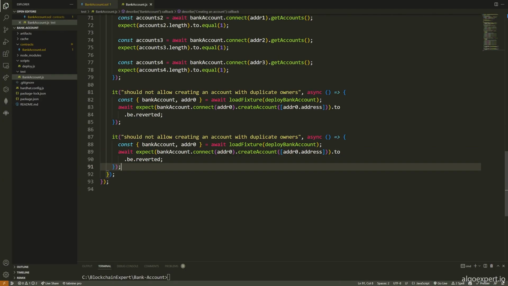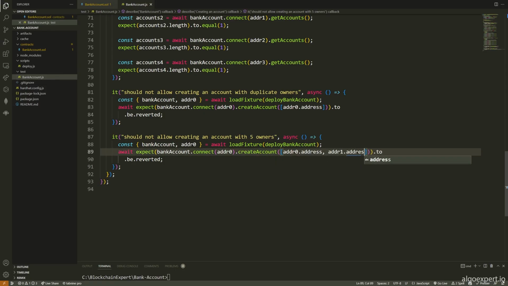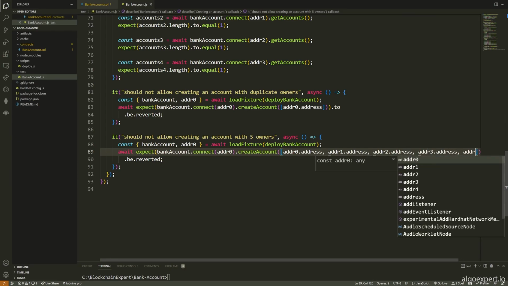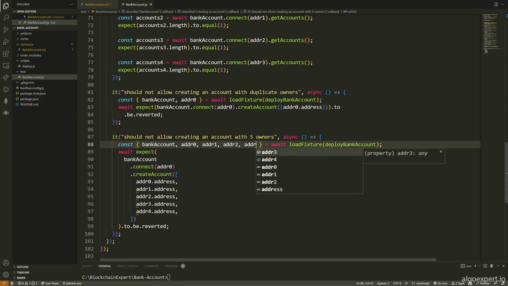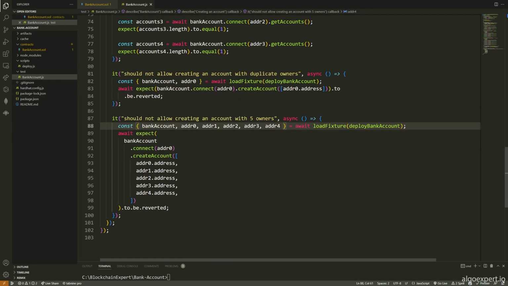Now we're going to do another one, and we're going to make sure that this test case fails if we pass too many owners. So it should not allow creating an account with 5 owners. So let's do that. And now we can pass addr1.address, addr2.address, addr3.address, and addr4.address. And we need to, of course, import those here. So addr1, addr2, and addr4.